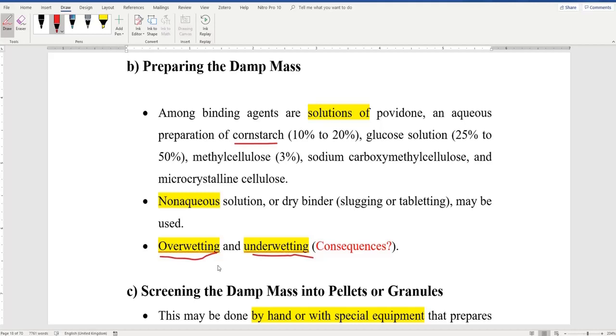After I wet my mass, and I'm doing overwetting here, and then I want to produce or screen the granules from the wet mass, the wet mass will form threads, meaning it comes down in the form of threads instead of coming down as granules. They will come as threads. I don't know if you can imagine minced meat.